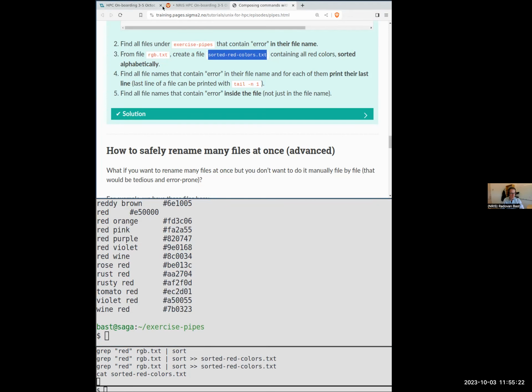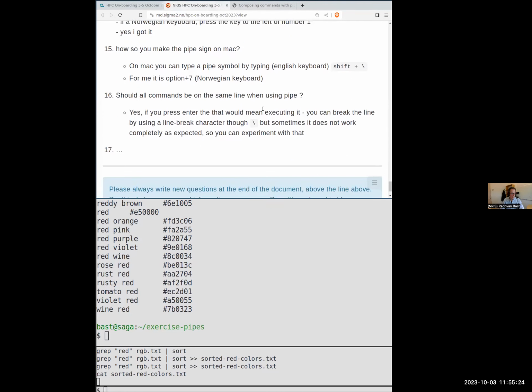Question 16, great question. Should all commands be on the same line when using pipe? If I type them here on the command line, then yes, they have to be on the same line. Inside a script, and I think we will talk about scripts in a moment, there is a way, if the line gets very long, to wrap lines to make it more readable. But here on the command line, I will put them all in one line.